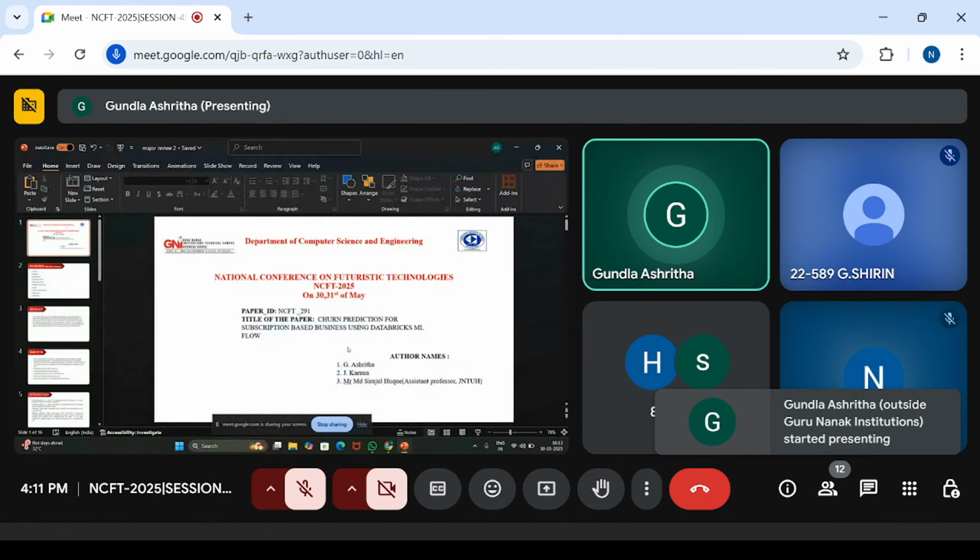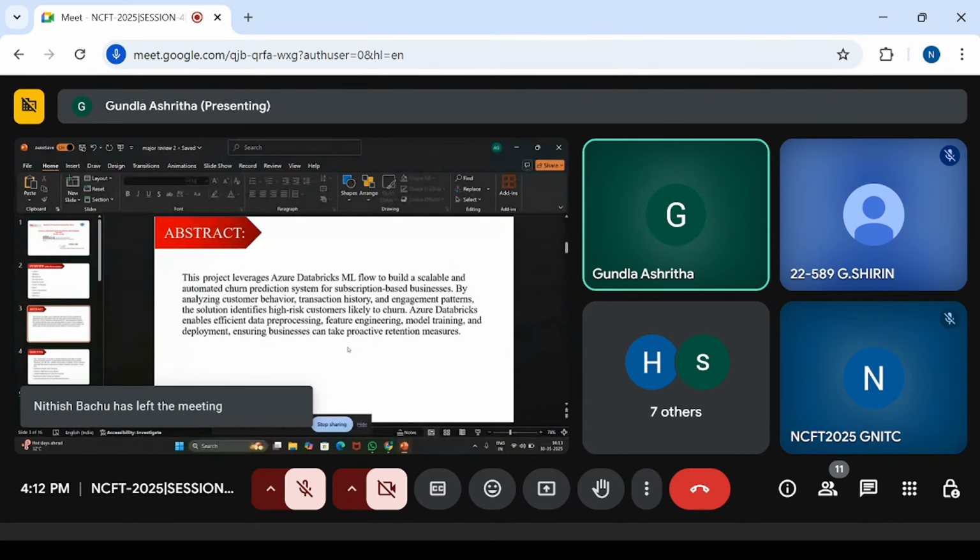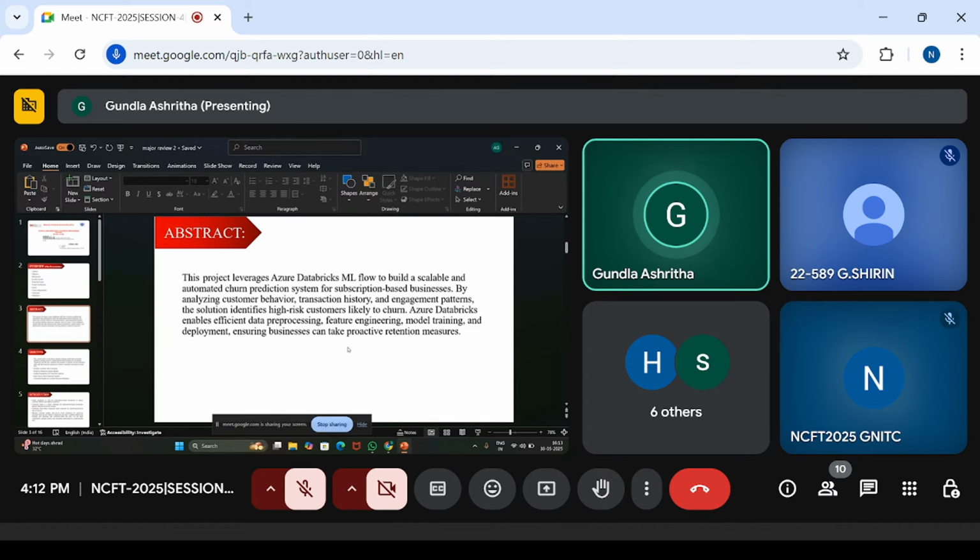Good afternoon, everyone. I am Ashrita, and our project title is churn prediction for subscription-based businesses using Databricks MLflow. Our project objective is to predict which customers are likely to cancel their subscriptions, enabling proactive retention strategies.